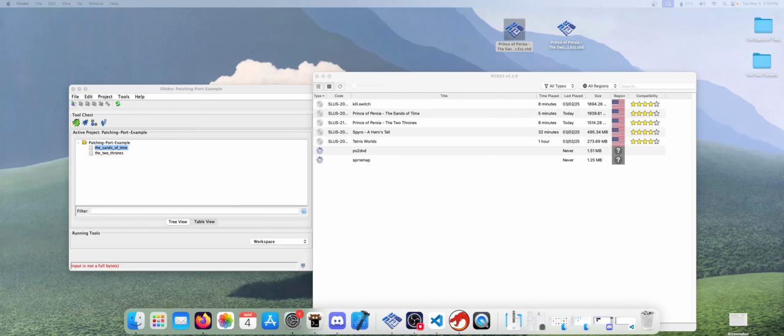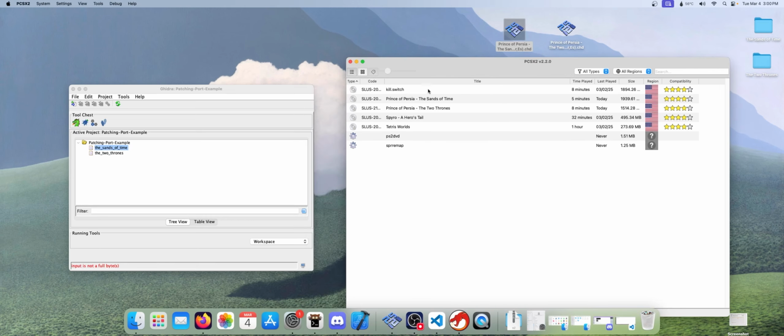Hi everyone, I just wanted to make a quick video showcasing how you can port patches between different game regions and versions. In this example, it's going to be patching instruction memory. Data memory is a little bit different. I might show that in another video. But our games here are Prince of Persia, The Sands of Time, and The Two Thrones.